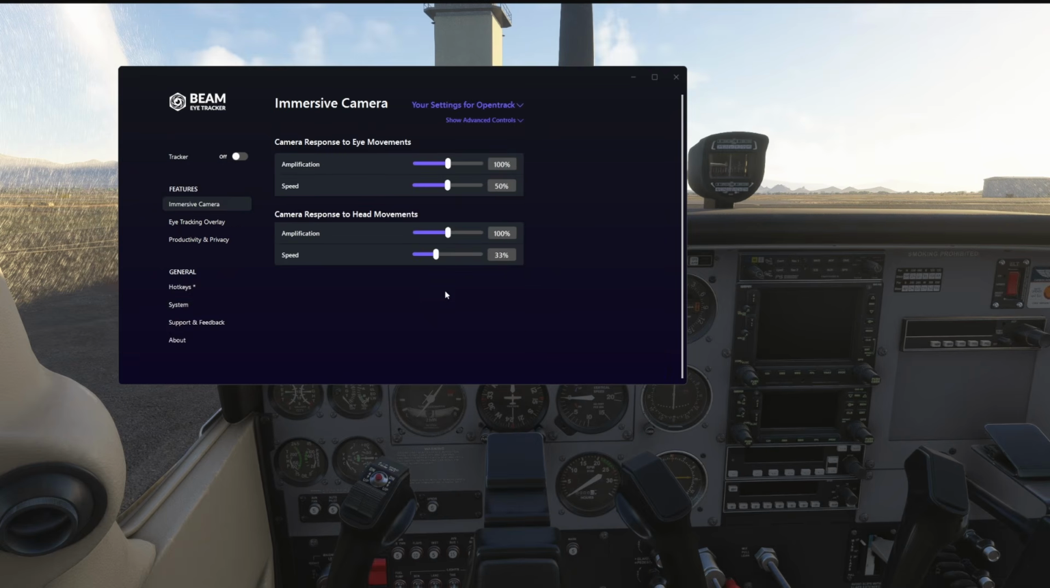So now let's get into the immersive camera. Now, as cool as eye tracking is, exactly what you guys saw, you guys saw the camera moving based with the purple circle. You saw as I moved my eyes, the camera would adjust with it.